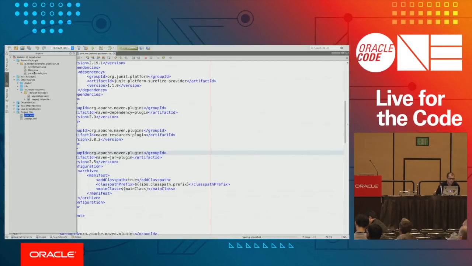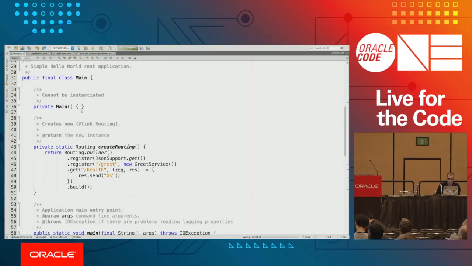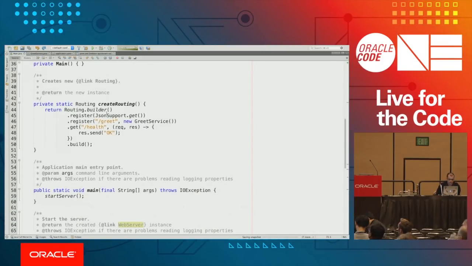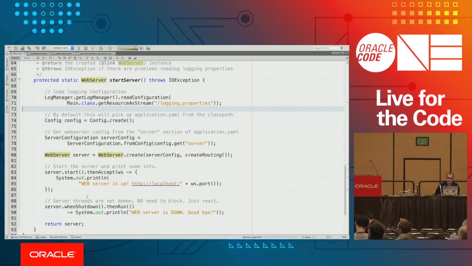So since it's just a Java SE application, the only thing you have to do really is write a main class. So that's what I'm going to show you. In the main class, we invoke a method called startServer, and I'm going to just focus on that for a bit. We do basically two things in that method. We create an instance of the config. Config is one of the 3 libraries that we provide in Helidon SE. Here we are basically creating it with the default static factory method, and that will just pick up by default a file called application.yaml from your class path.